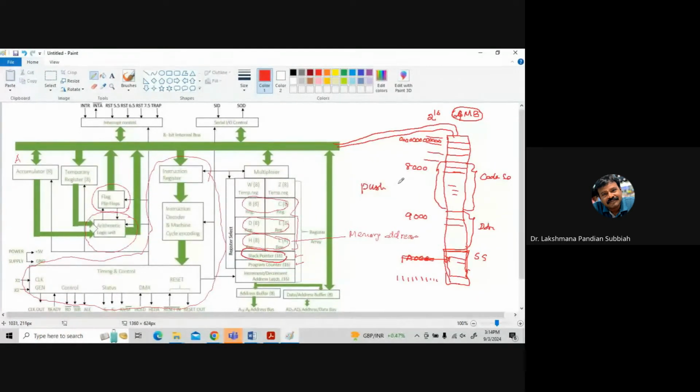Push some A register content. What do you mean by that? The accumulator content is going to be moved to the top of the stack. So in that stack, what address are we showing now? In that stack we are now storing that data.